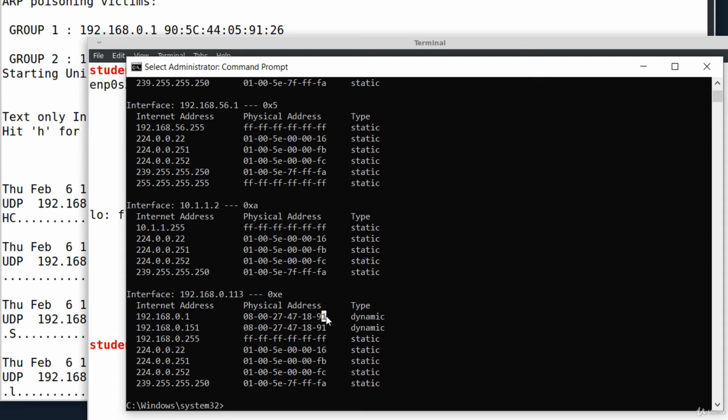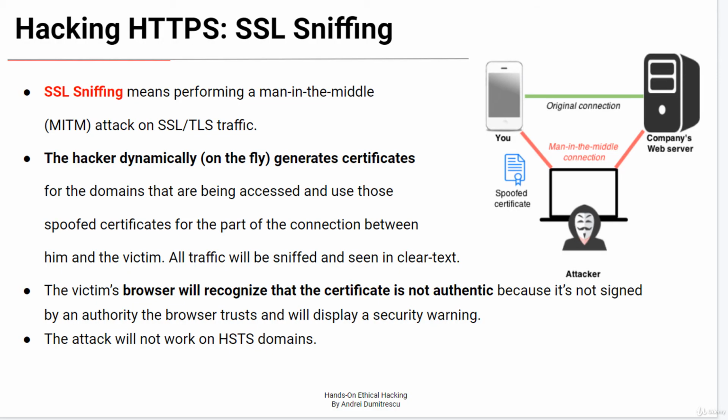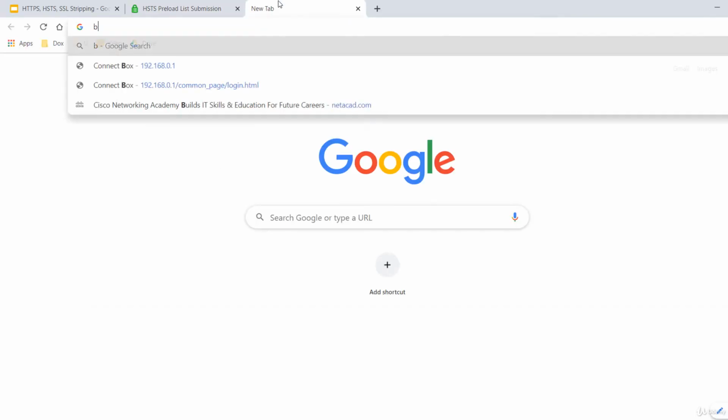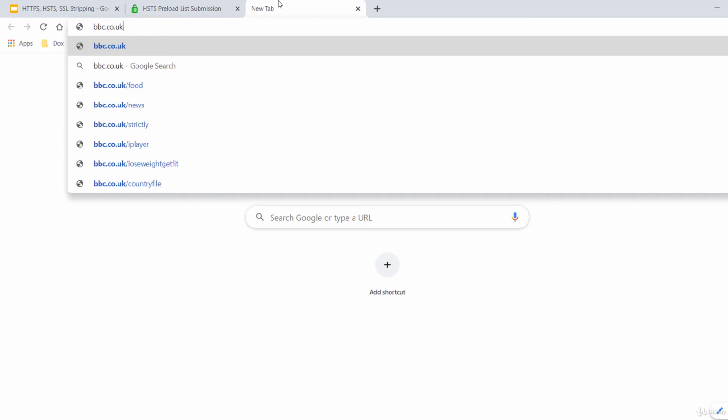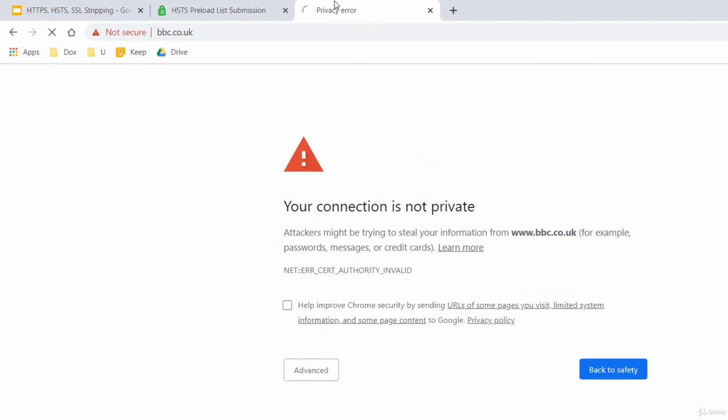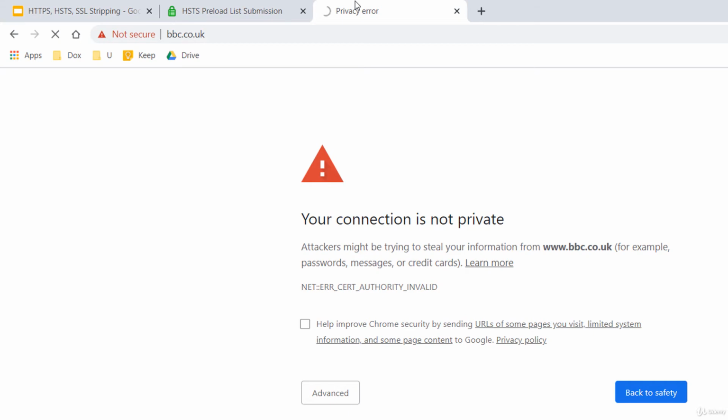Perfect. Now, let's visit a website using HTTPS. This is the victim machine. Let's say bbc.co.uk. Wow, we notice the certificate error. Your connection is not private. This certificate is not the authentic certificate sent by the server, but it's the fake certificate generated by the hacker.